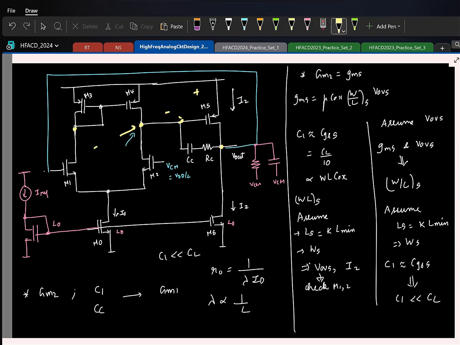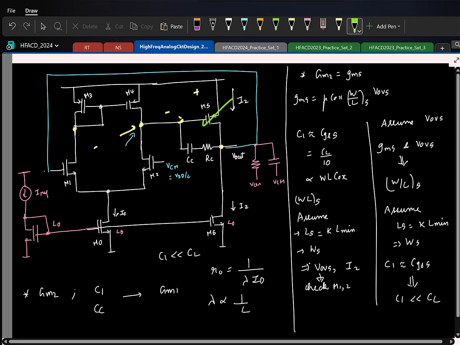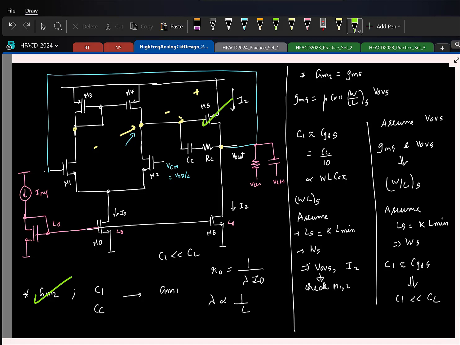So now you find that you have decided the width, length, current, overdrive, everything. So this guy is designed fully, right? This transistor is done. I have also used this information. So from here, I know what is C1, which means I can make sure CC is greater than C1. I can assume CC to be some value greater than C1. So that will give me CC also.